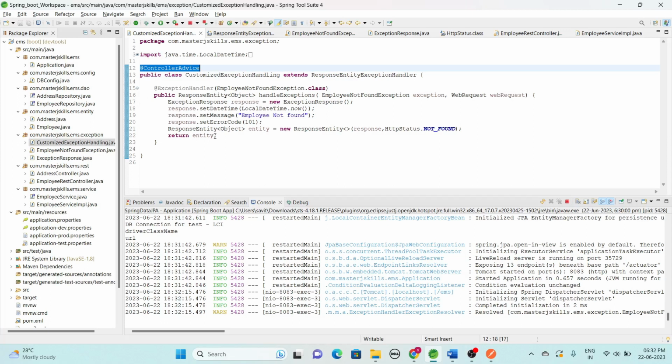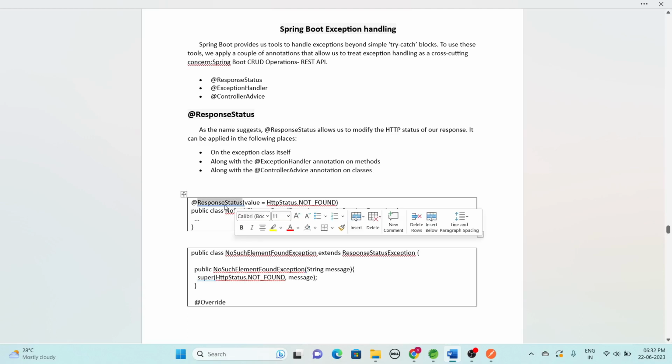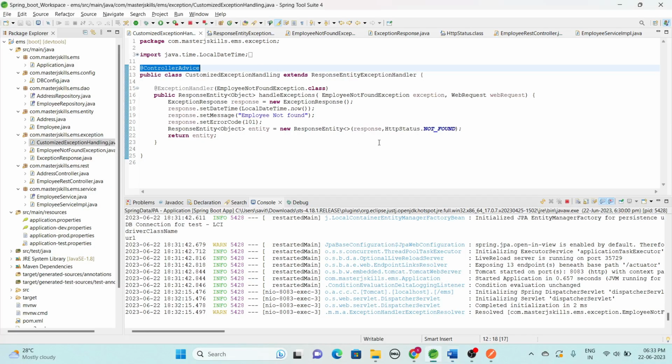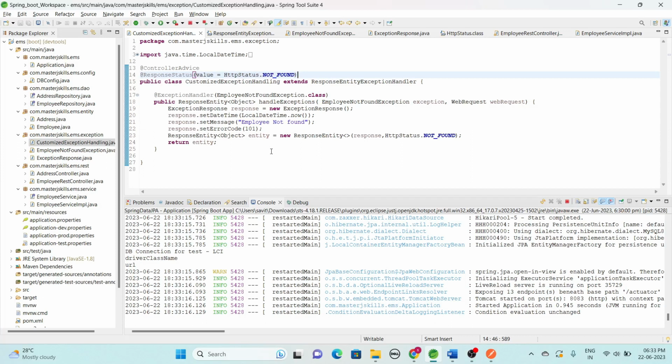So let's jump into the theoretical part. @ResponseStatus, as the name suggests, allows us to modify the HTTP status of our response. It can be applied on the exception class itself, along with the @ExceptionHandler annotation on methods, and along with the @ControllerAdvice annotation on classes like @ResponseBody. Let's apply it here. You can see here I have applied it. There is only one exception it's handling, so we can apply this response status at the class level.